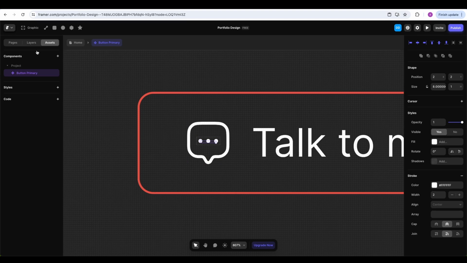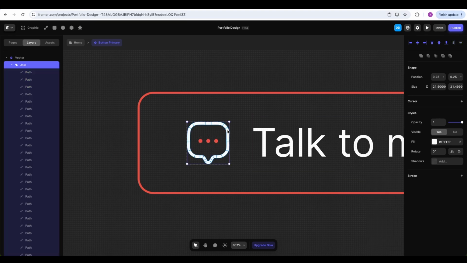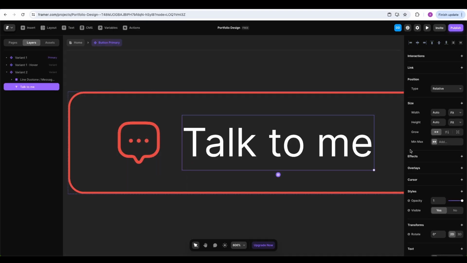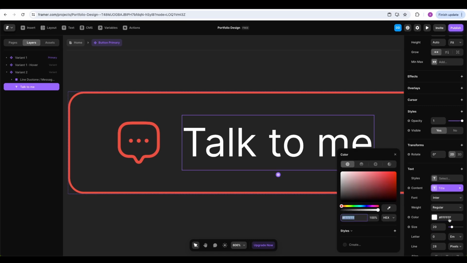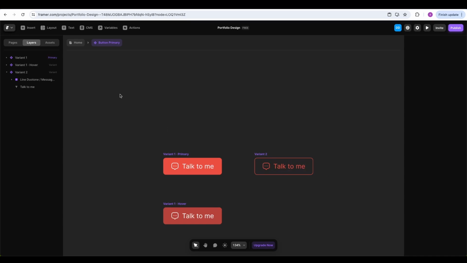Another thing I wanna do here is change the icon color and the text color. So go into the layers panel and select all these 3 dots, give it the same color as the outline, and select this outline here as well for the icon and change it to the red color that we have. And for the text, change the color to the exact same color. And there you go, we have our secondary button ready.